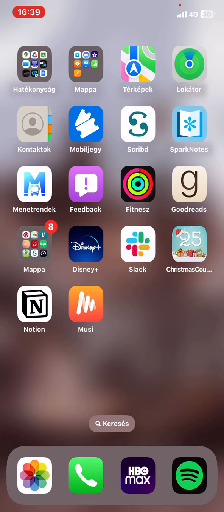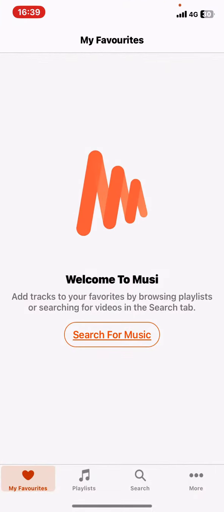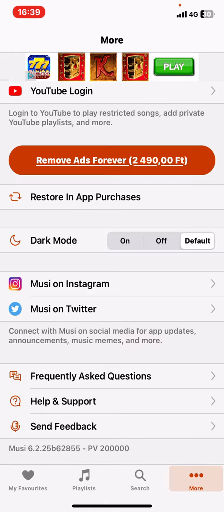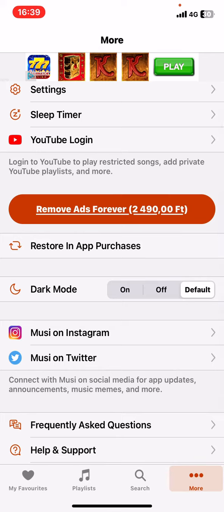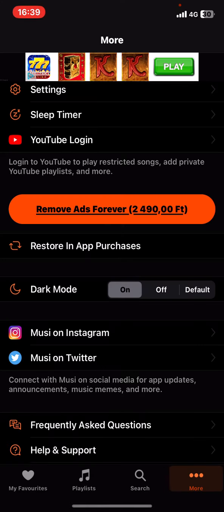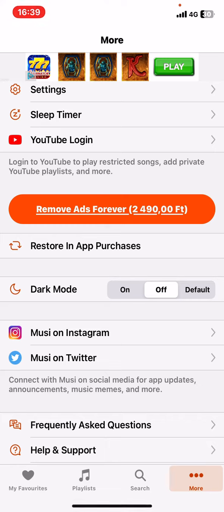First of all, open the application on your phone. Then click on the three dots at the bottom of the page on the right. And at the dark mode section, you have three options to choose from. So you can turn it on and it will immediately turn black. You can turn it off, or you can set it to default, which means that the dark mode will automatically turn on at night. So just choose the one that you prefer.